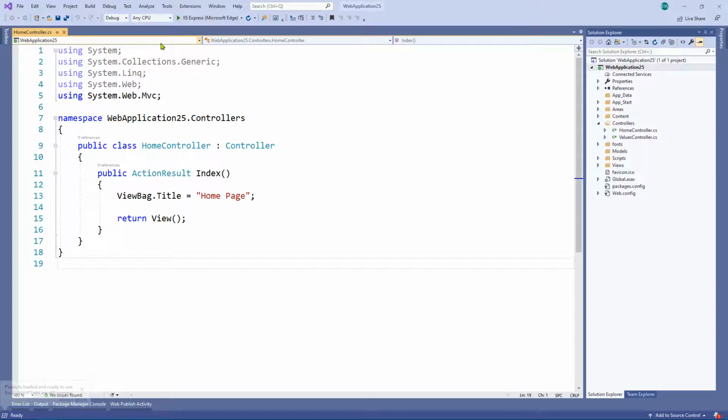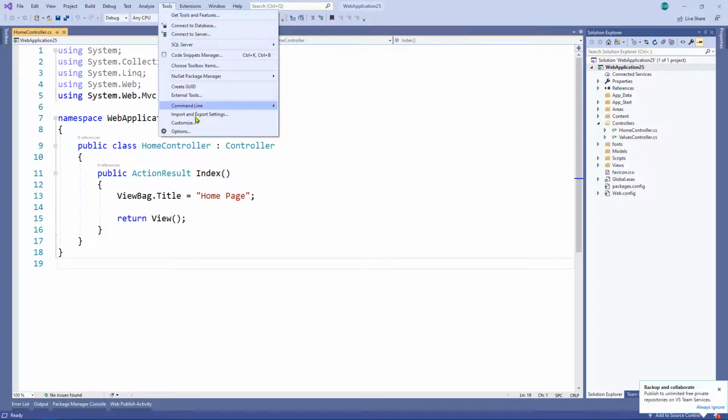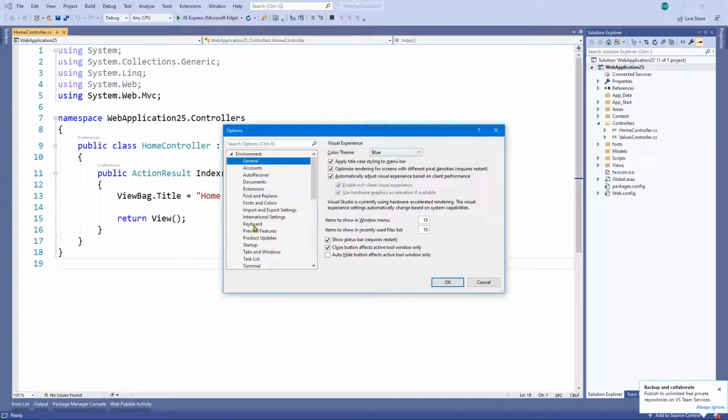So what you want to do is click on Tools, click on Options, and on the left hand side make sure that you've selected Environment and General. This should be the default selection anyway. Now on the right hand side you can see Color Theme. Obviously I've got it on blue currently, and as you can see it looks quite blue. We've also got light, blue, extra contrast and dark.